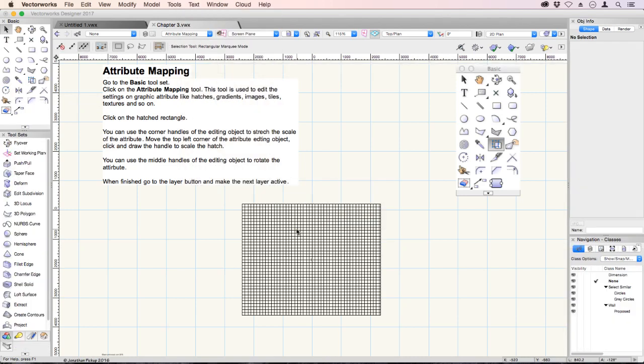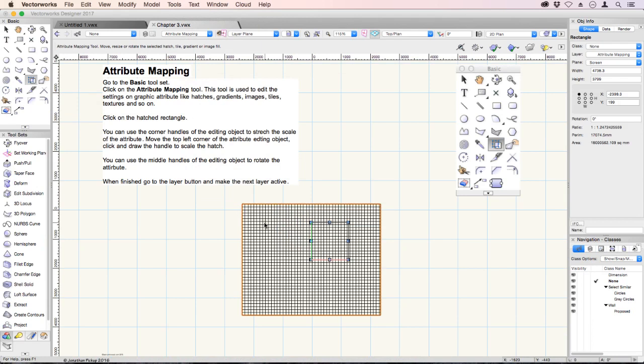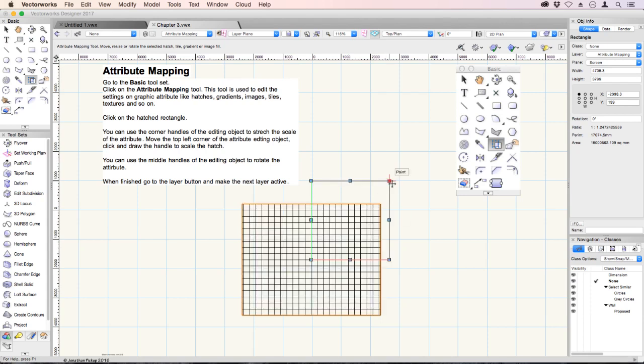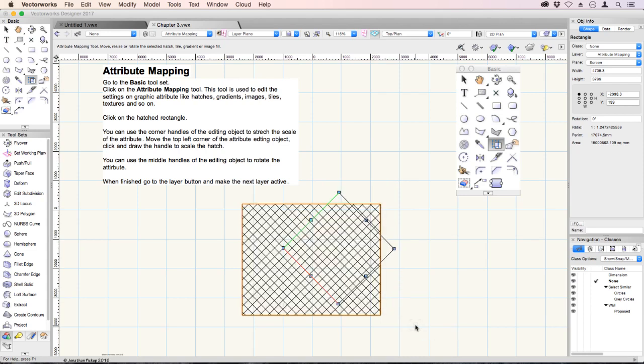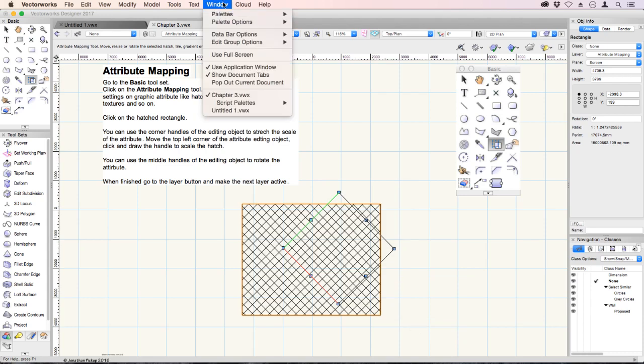So now we're back to the Fundamentals workspace. There's our Attribute Mapping tool there, and we can then click on an object like this one, and this area here, this grid, these 8 handles, these are the settings or the size of your hatch. If you go to one of the corner handles, you can stretch it and make the hatch bigger. If you go to a midpoint, you can click and you can rotate that hatch. This allows you to create other hatches other than you think you have access to.